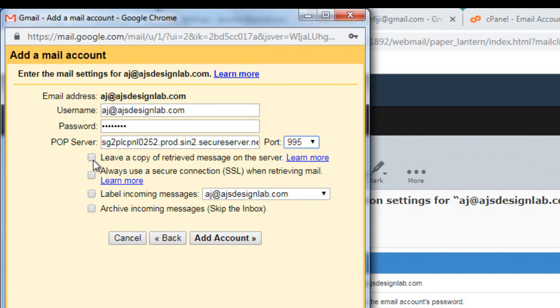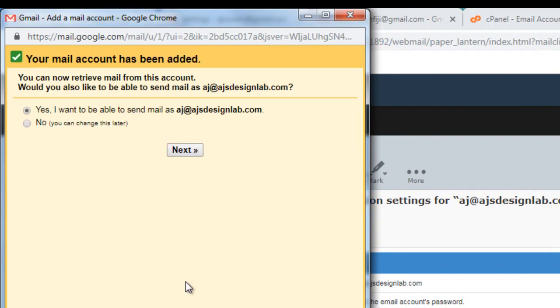Now I'm going to leave a copy on the webmail because I want to be able to check from there. It's up to you, that's optional. It's important that you check this next thing here, always use a secure connection, and we'll label the incoming messages. I don't want to archive incoming messages, so let's just click add account now. That'll do its thing for a few seconds, and there we go, it's made a connection.